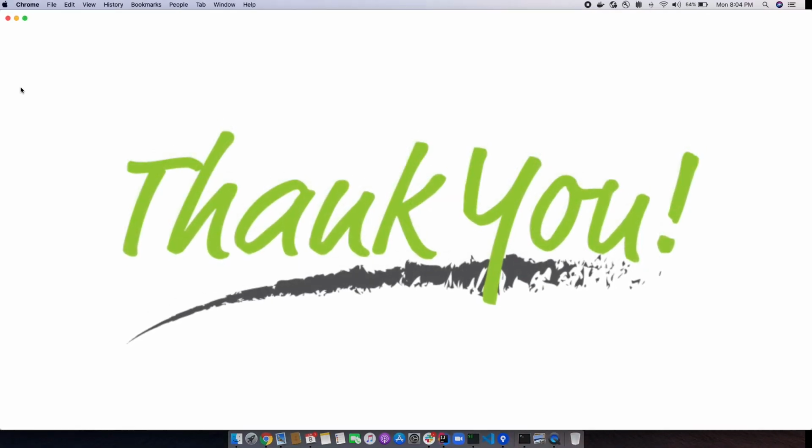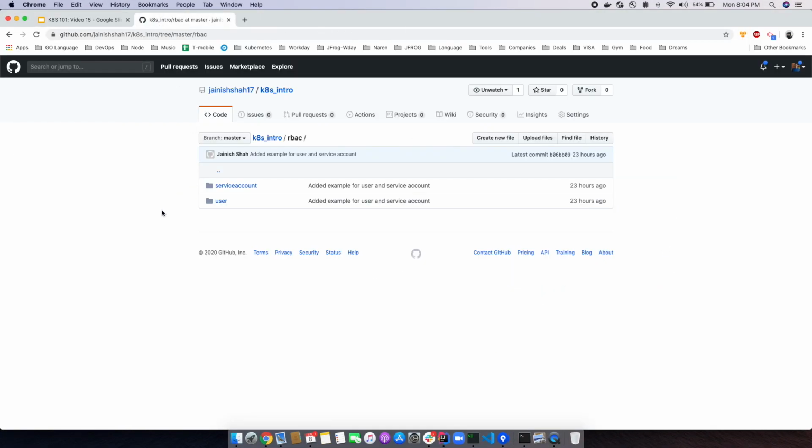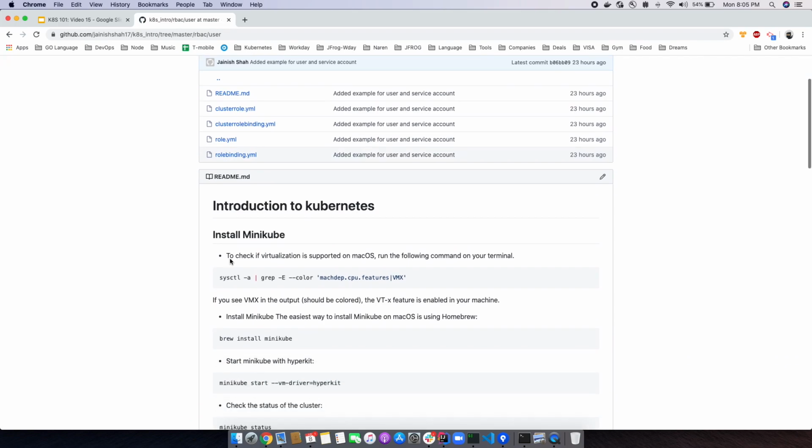Let's go to the demo. We will go through a demo of creating a user and attaching a role and cluster role to it to restrict some permissions. So we will create a user, create a role and a cluster role, and bind them to that user. Also in the second part we will create a service account, and we will do the same thing: attach a role and cluster role to that service account. So let's start with the user first.